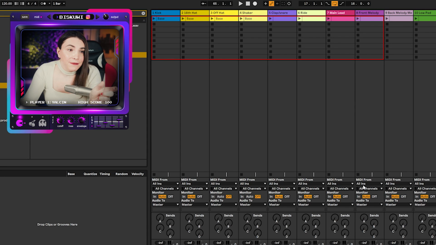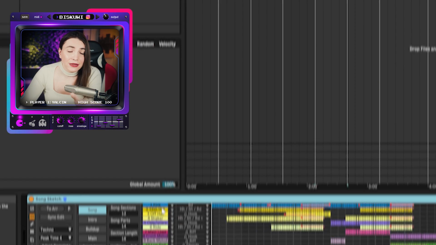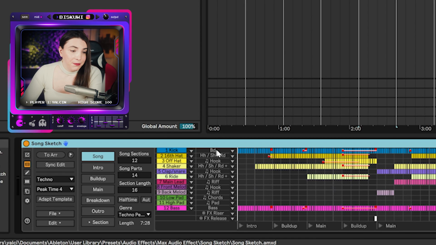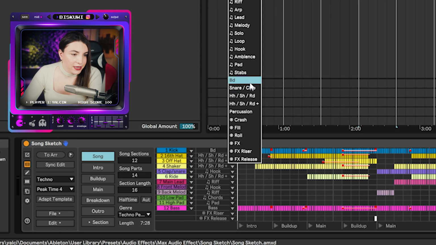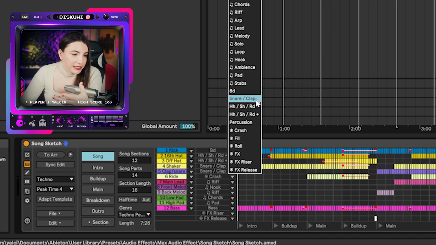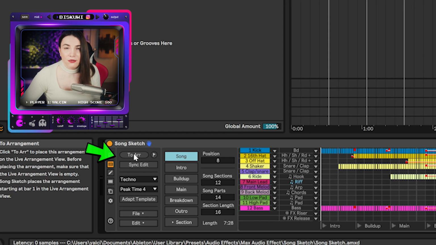It uses these clips that you have built in your session view. It does quite a good job with matching it. Bass drum matching, 16 hat, hi-hat, shaker rights match. Here the off-hat, it thinks it's a hook. Collapse snare, we're gonna change it to snare. Main lead, we can pick, for example, the hook. And this one is the riff, perfect. And once you pick everything, all you need to do is actually just click to arrangement.